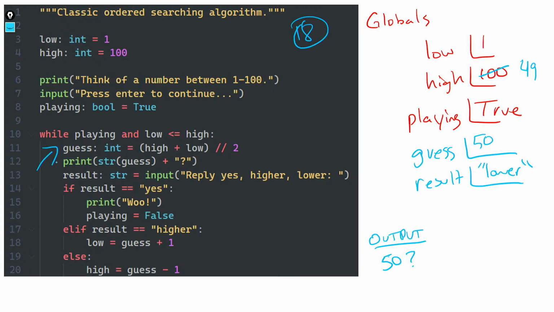So we go back up to the top, and we once again need to update our guess. So we take high plus low. 1 plus 49 is 50. Integer division by 2 is 25. So our next guess, right, is going to be 25. And we would print out that guess, so 25 question mark, and output. And here, when the computer asked us to respond higher or lower, well, we said 18, so we're going to say lower. So I'm going to just leave lower there. Lower would have been the result.